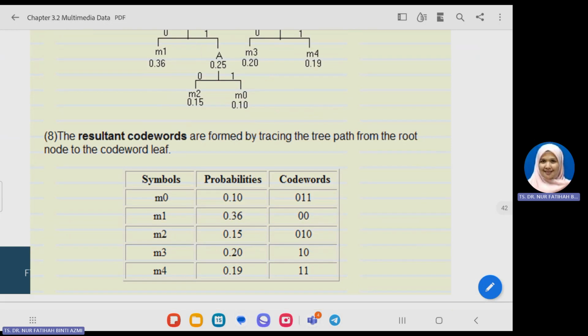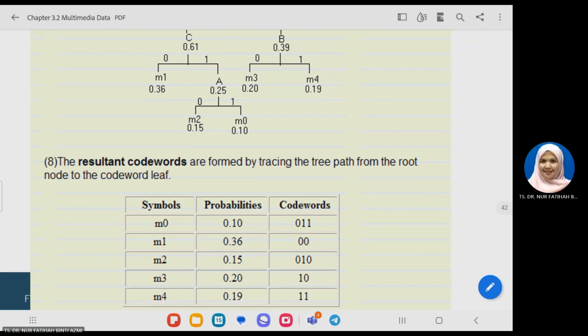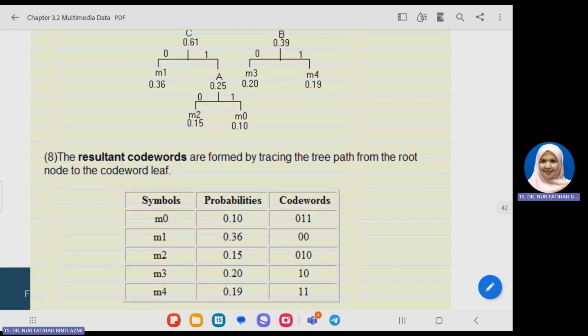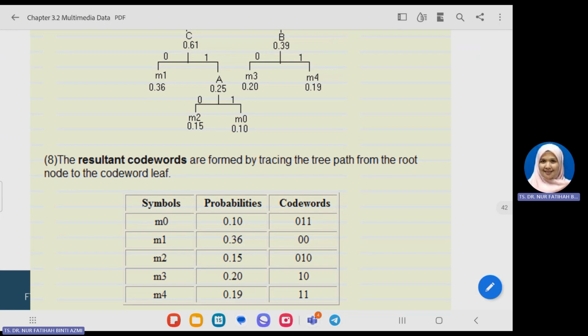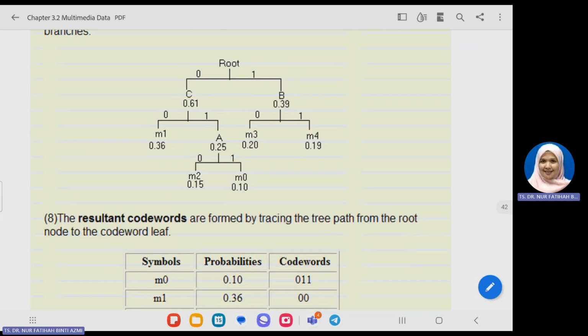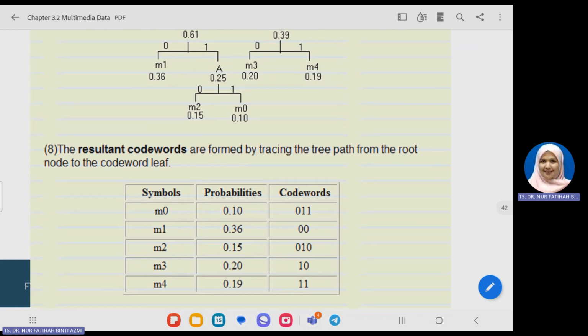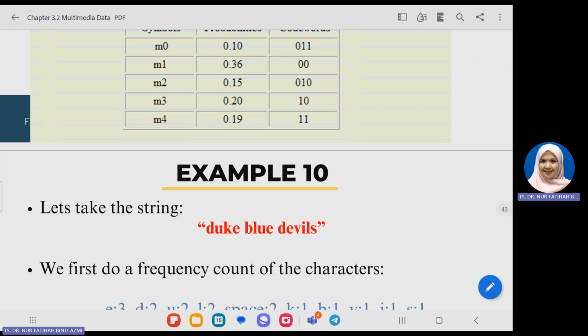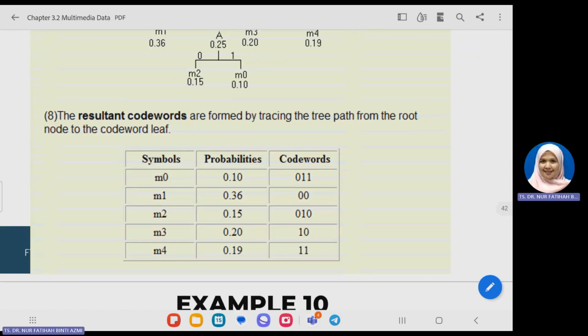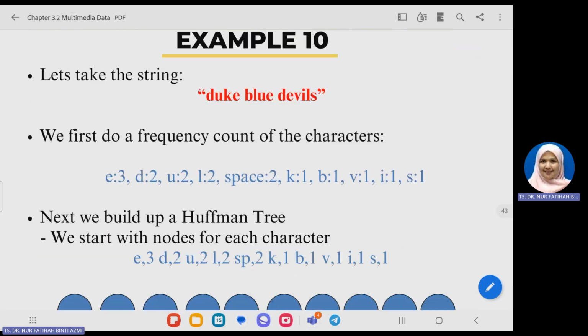So likewise you can write the code words as in the tables. Okay, lastly let's look at M4. M4 from the root we have 1, 1. So that's why M4 has code word 1, 1. Okay, so this is the Huffman coding when you are given the probabilities. Okay, let's see example number 10.